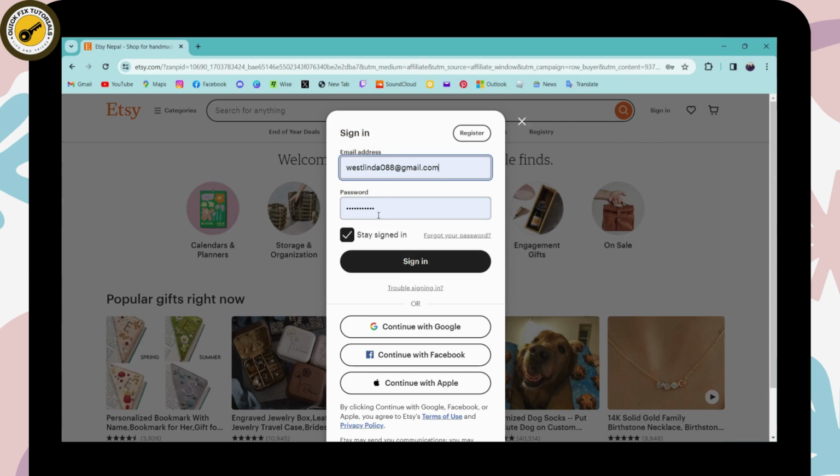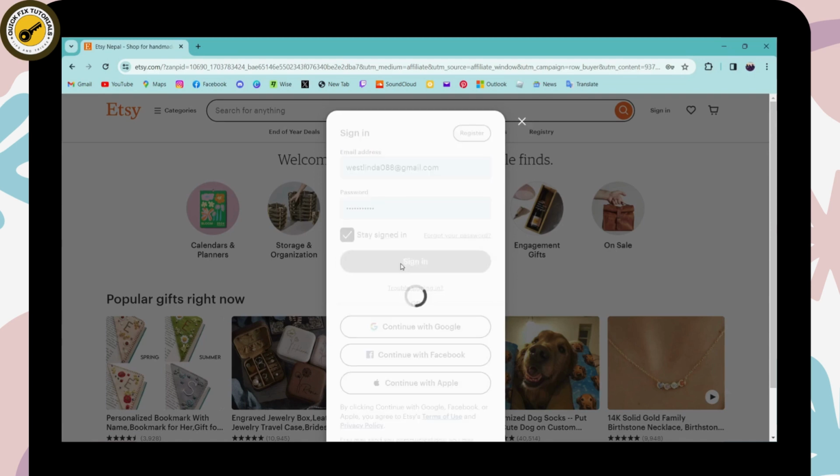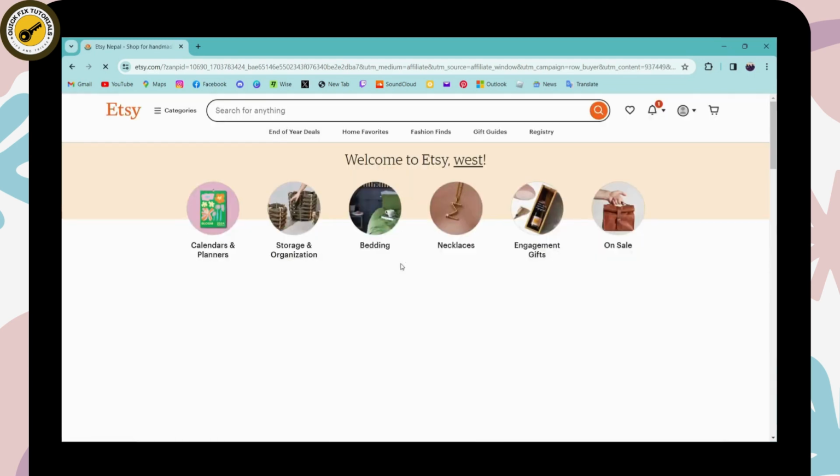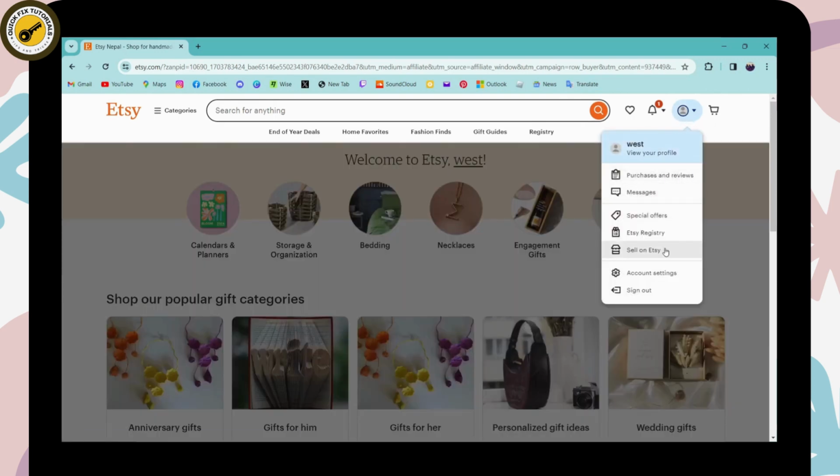But if you forgot your password, then you can simply click on forgot your password, and then you can reset or recover it. But if you don't have an account, then go for register, and then you can register your account. And to sign in, simply enter your information and then click on sign in. And that's it. That's how you sign into your Etsy account.